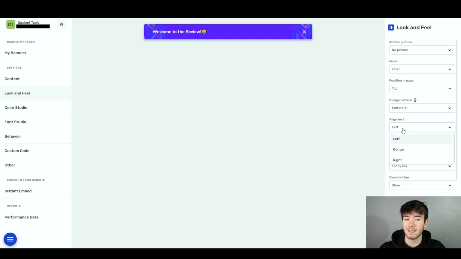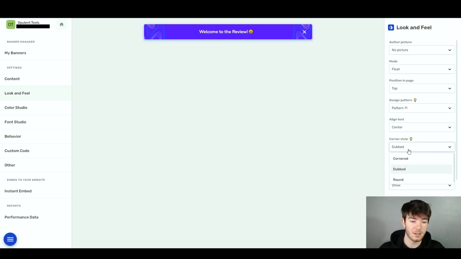Next, we're going on to the align text. We can center it, we can change it to left or right, and that's pretty much it. So we're going to center it because it looks better for the banner. And now we're going to change the corner style. So we can make it fully cornered or even dubbed. You can see on the edges the corners are changing, or we'll make it round like that, which is pretty cool.